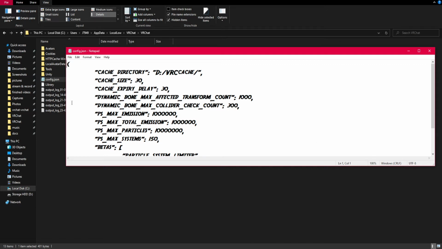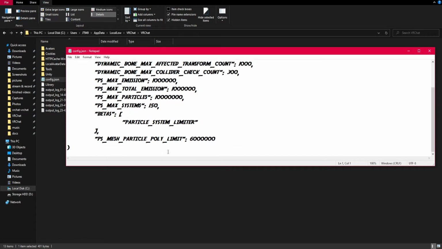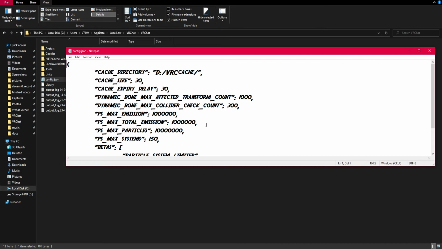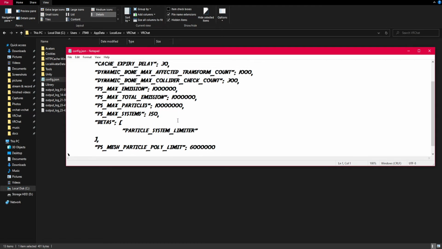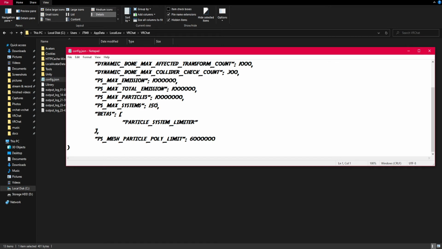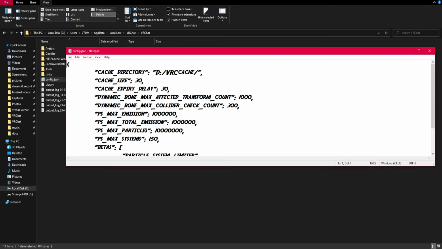You know what? You don't have to check this file. You're going to have to paste the same file into your directory and change it later. Open it up and change those numbers. If your system really can't handle this many particles, you can change the emission limit to, let's say, 100,000, and particles to a million, and systems to 50, and the volume limit to 600,000. Like, remove a 0 from everything and a 1 from this number.